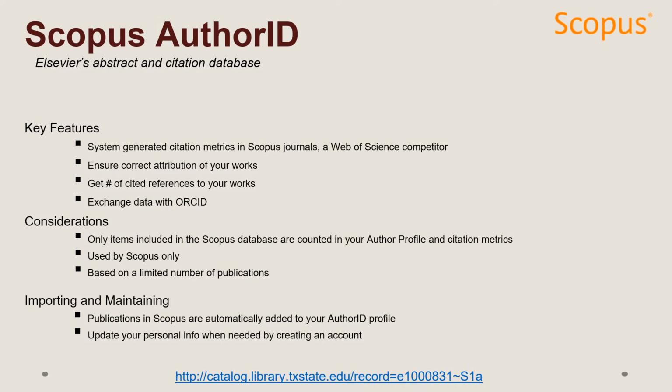A similar profile tool is the Scopus Author ID. This is Elsevier's abstract and citation database. Some of the key features is that it does provide system-generated citation metrics in the Scopus journals. It ensures correct attribution of your works. You can get the number of cited references. It does exchange data with ORCID.